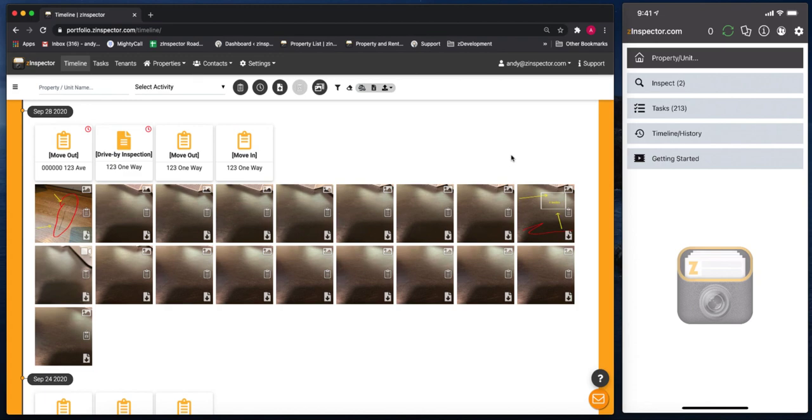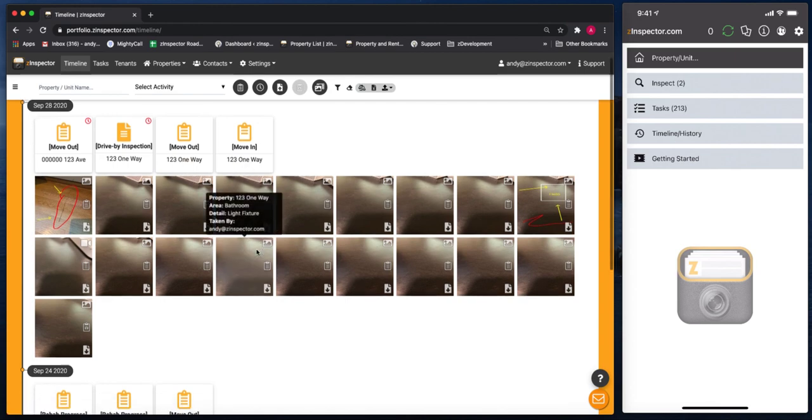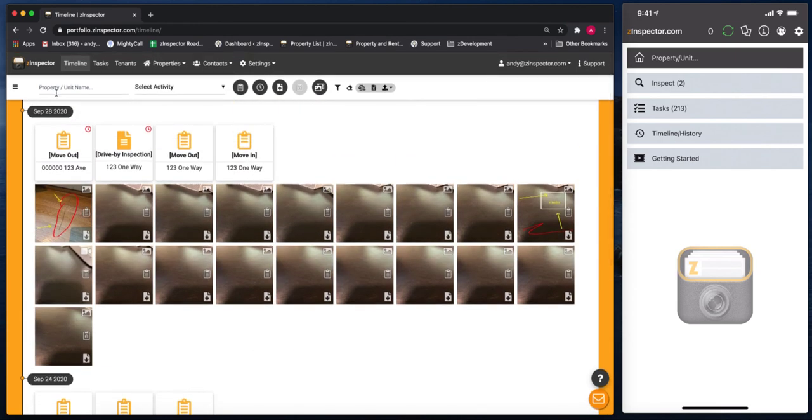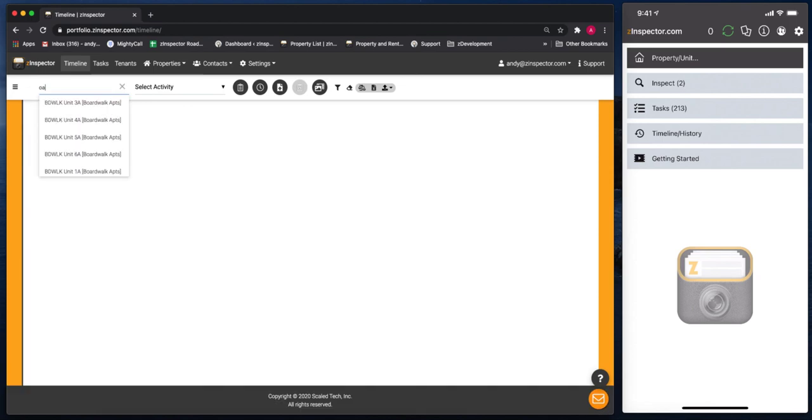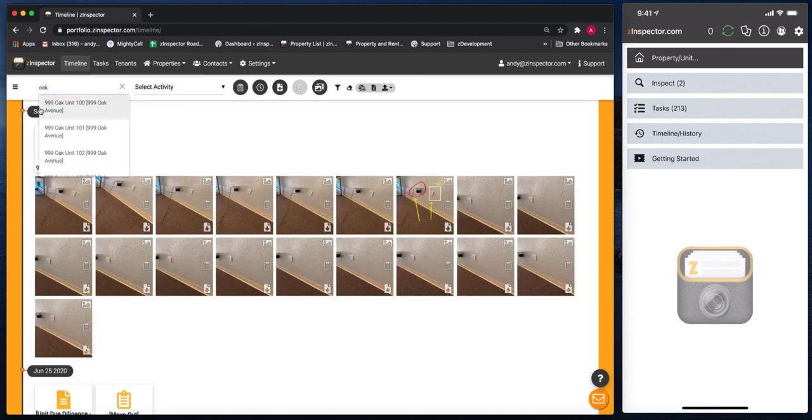Okay, now I'm actually going to go into timeline again. That's your inspection history. And again, you can search through everything here. You can type in any partial string that's in your property search field there, or property or unit search there.